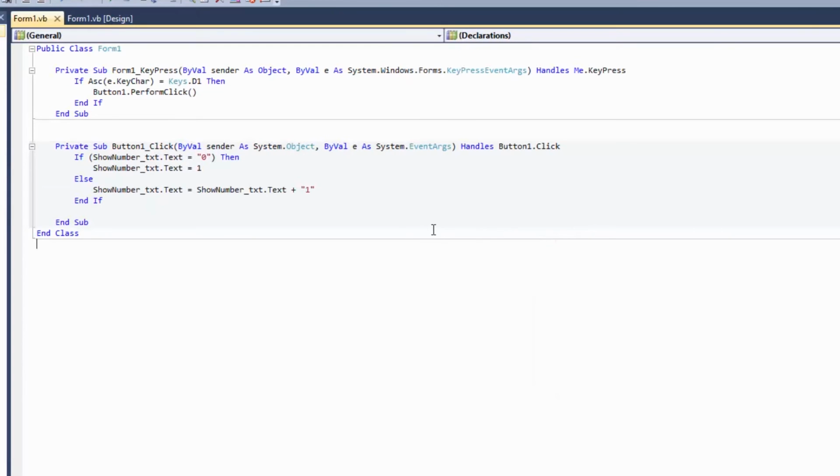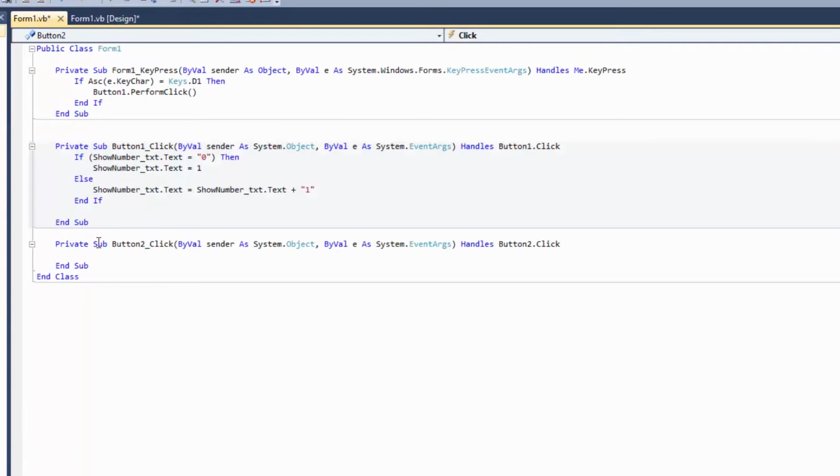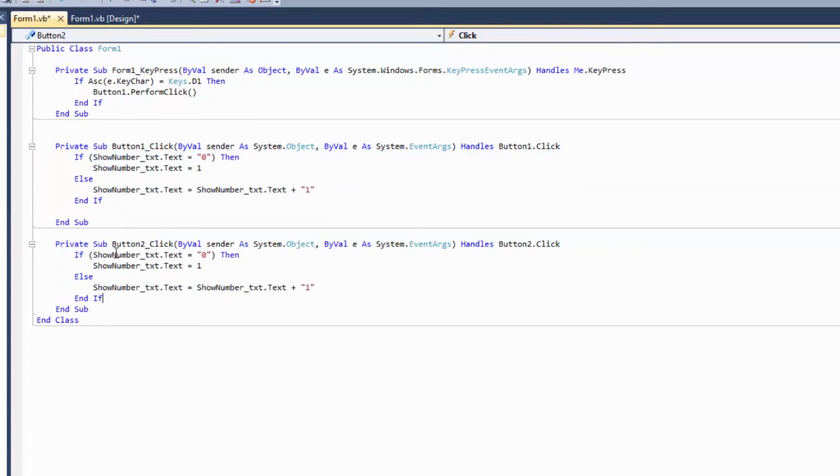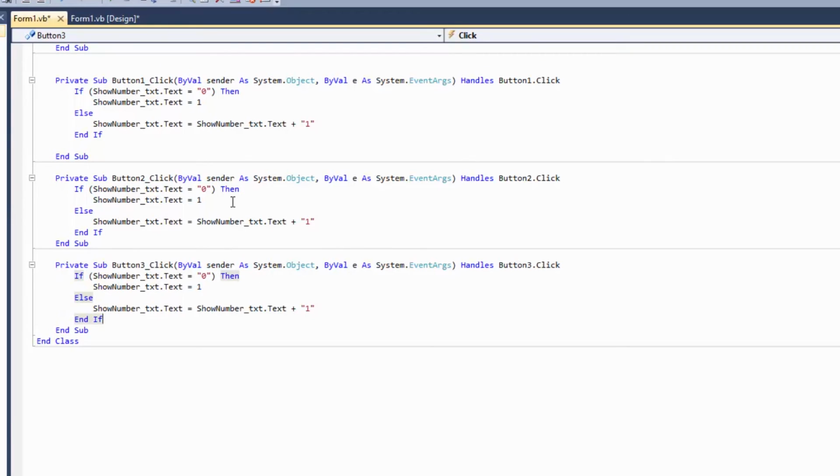Yeah, so next I'm going to double click on the 2 and it's going to give us the sub. So I'm going to copy this section and paste it over to button 2, and then go over to button 3, double click on it and paste it there also. So we have to just change the show number to 2 and to 3, and also this one to 2, this one to 3. Alright, so hopefully that's going to work for us. Let's test this out and see.